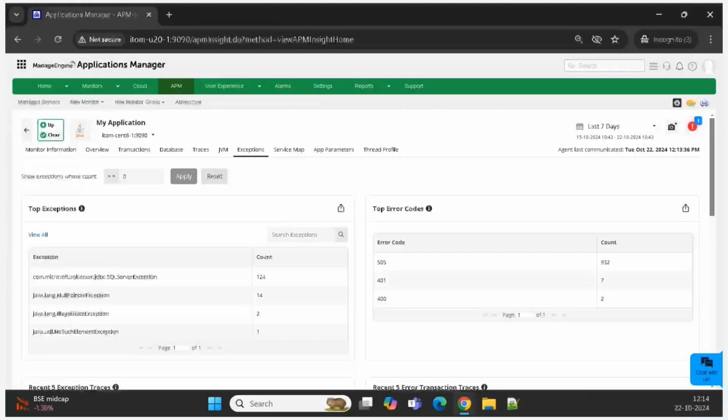Moving on to the exception tab. The exception tab will help you by providing detailed insight into the various exceptions that are occurring within the application. This tab will help you identify the different types of exceptions and also the errors which are causing any issues to the performance of the application.